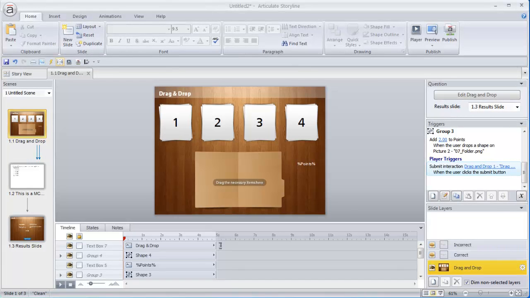Hi, this is Mike, and I got a great question in the community here recently. Somebody was asking how they can grant partial credit for a drag and drop question type. By default, drag and drop questions are either all right or all wrong.